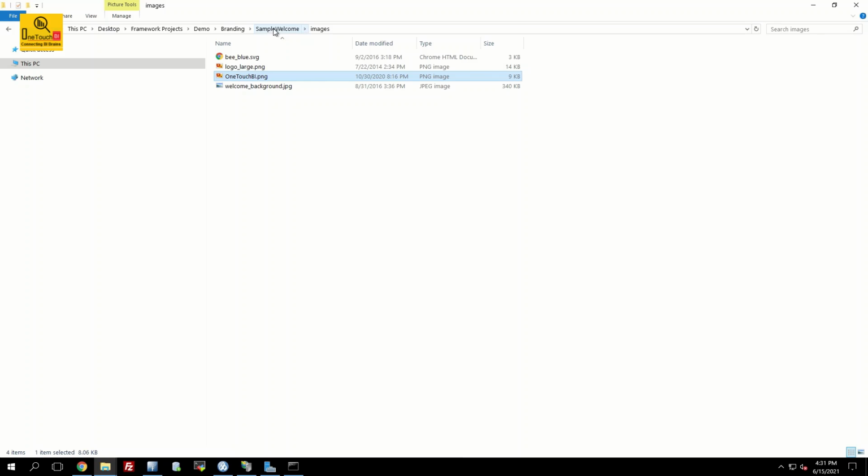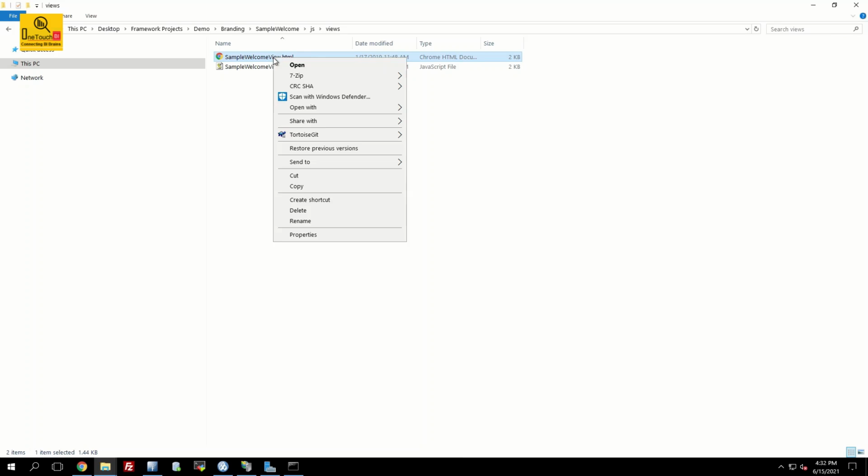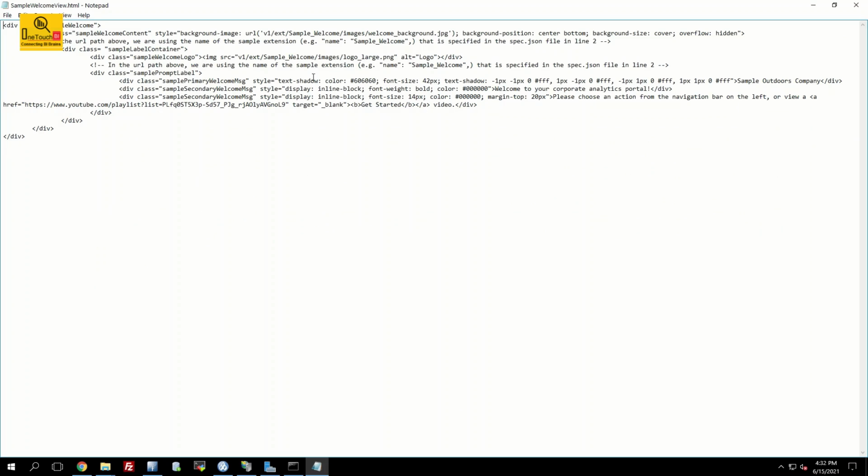The second step, we need to open the HTML file. Go to the extracted sample welcome folder, double click on JS, get inside views, and open this HTML file in edit mode, preferably Notepad. Maximize the window. The very first change we need to do is the default logo should be replaced with the corporate logo that you copied into the images folder. It is OneTouchBI in my case, that's my corporate logo, and the extension remains the same, PNG.